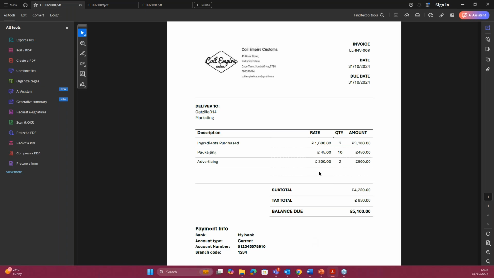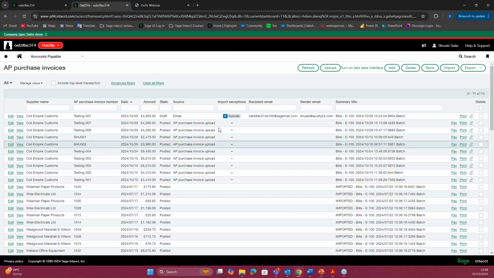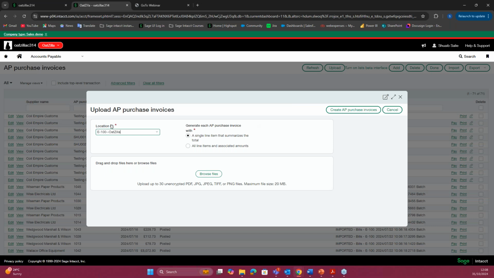Okay, so over here I've got basically a template invoice or testing invoice that I've created. So I'm going to use this invoice and just upload it to Intacct. If I just go on to Intacct, this is my AP purchase invoice screen. Over here you can see I've got my upload button. Once I click upload, again I need to select my location. That is my sub locations, and then that is my entity location. So I'm just going to have it be created in my entity location.